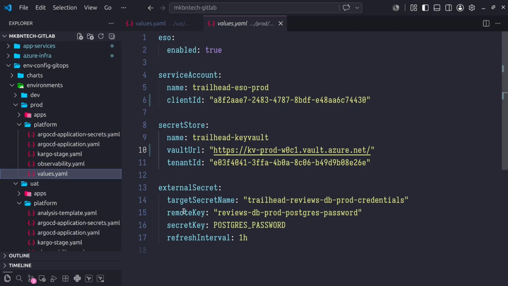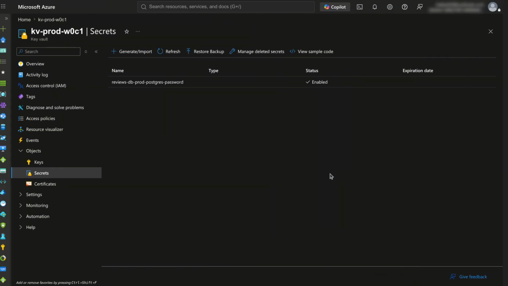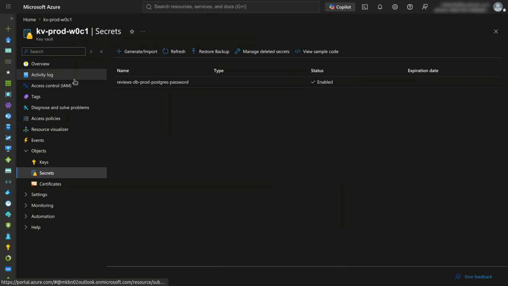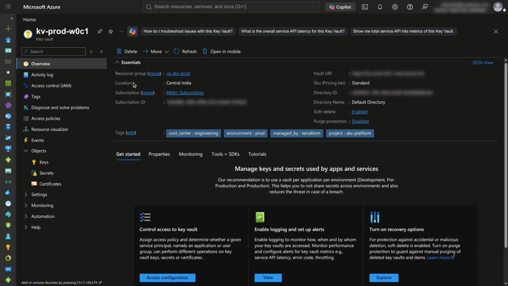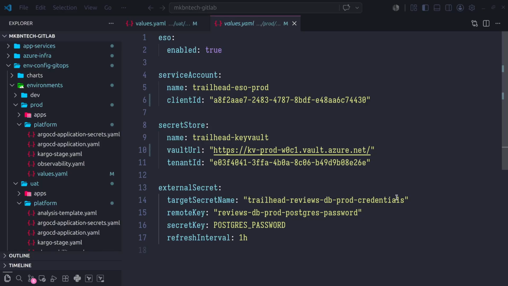I went ahead and did that, and this is our production Key Vault, and I have pushed the review-db prod postgres password. And if I click on overview, see the resource group name is rg-AKS-prod. So one last minor change before you go ahead and commit these changes and push them to GitLab.